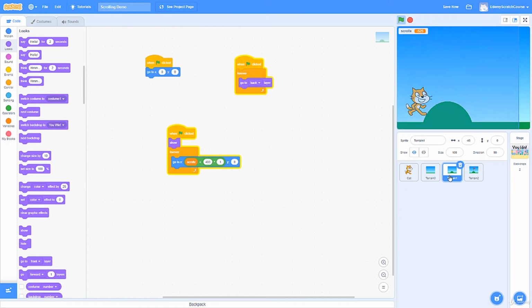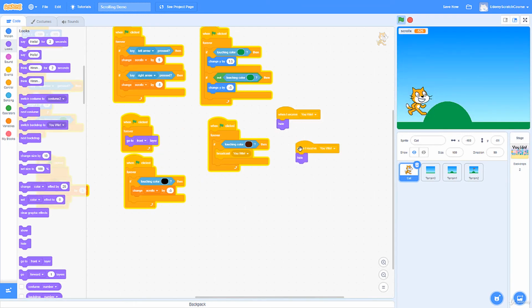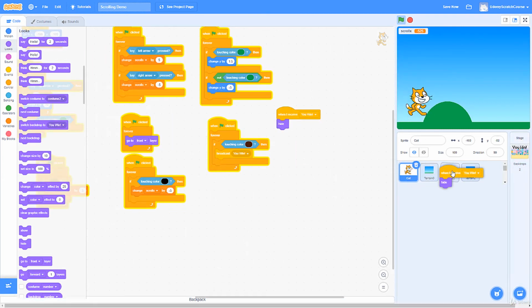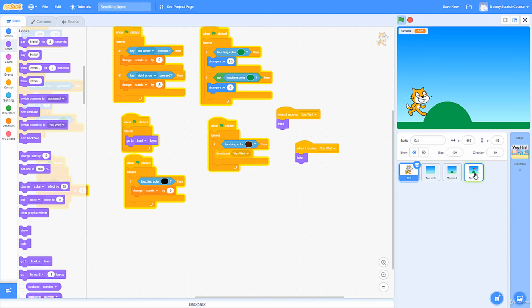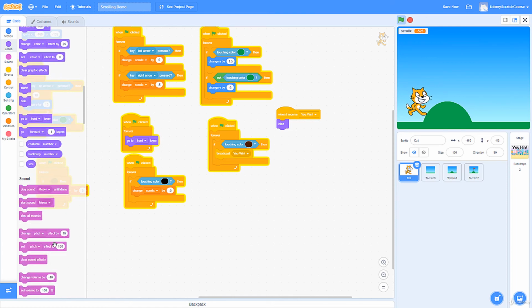That's weird. Oh, here's the problem. I need to duplicate, then drag it in. Okay, there we go. So I'm just going to drag this into everything here. And not only do I want to hide, I want to go ahead and switch the backdrop and stop all.